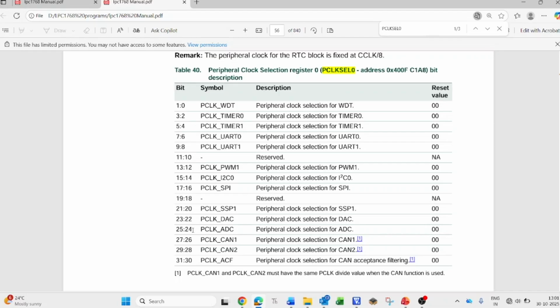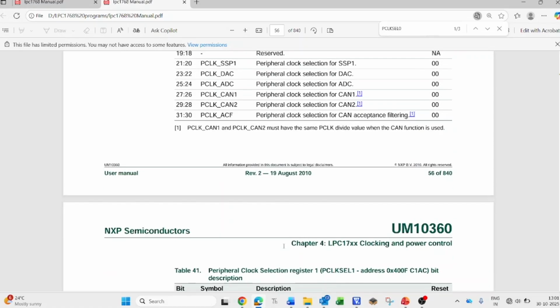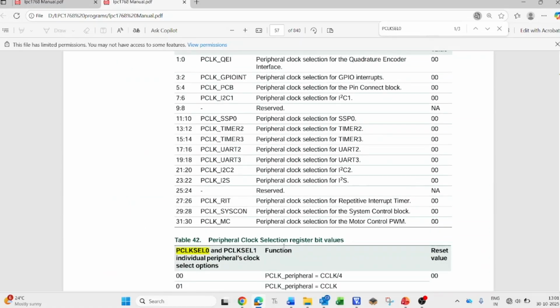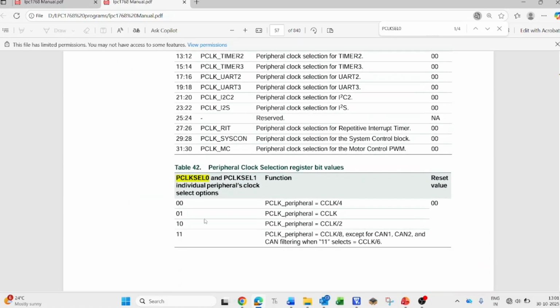So the reset value is 0 0. Let's try to understand by going down. When you give the value as 0 0, the peripheral gets the C clock divided by 4. If it is 0 1, it is getting the same value as the C clock. If it is 1 0, it is getting the C clock divided by 2, and if it is 1 1, it is getting the C clock divided by 8.